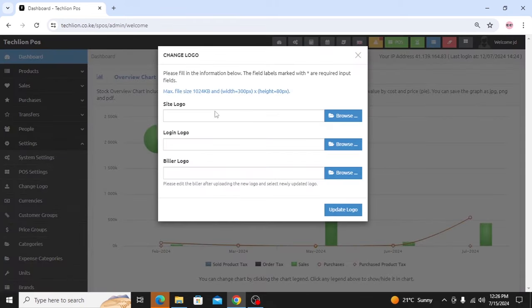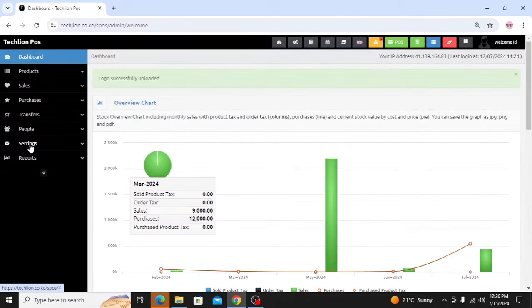On change logo, here is where you will be able to customize your POS with the different logos that you have. Your site logo, your login logo, and your biller logo, and then update.